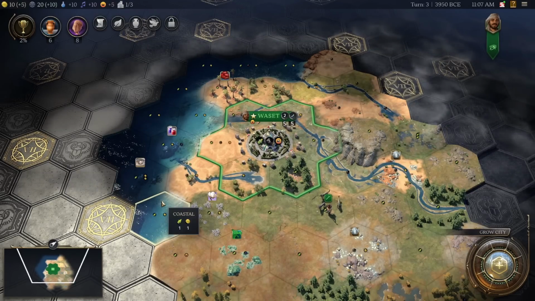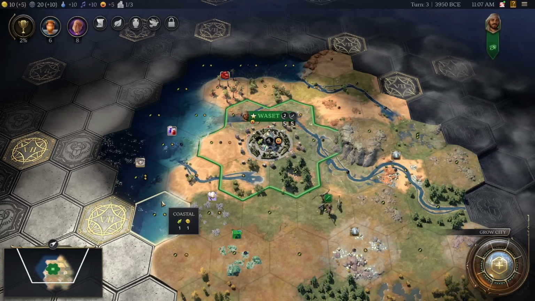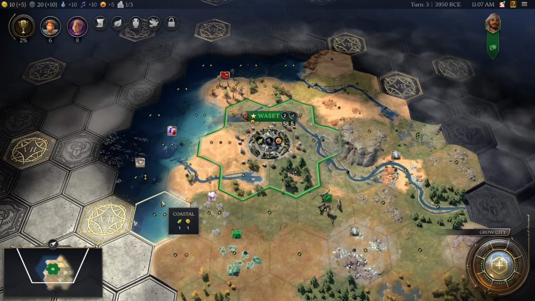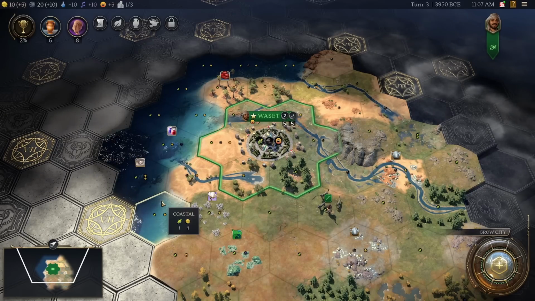I am going to be giving you plenty of information on the game mechanics in Civilization 7 and how you can use them to improve your game. So without further ado, let's go ahead and get right into things, where today we're going to be talking about the district system in Civilization 7.